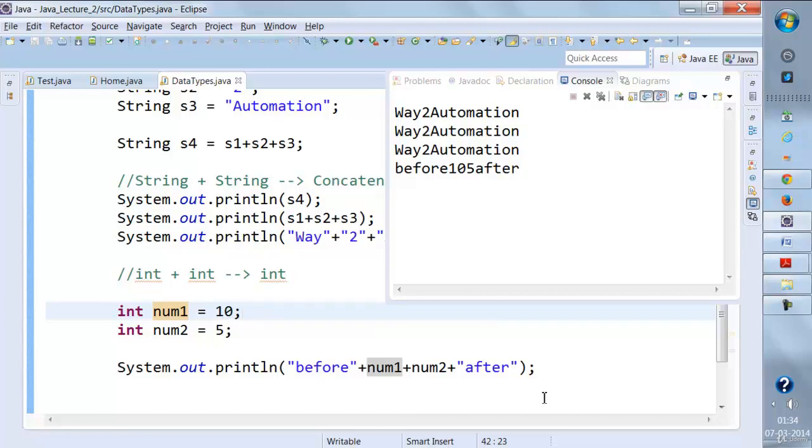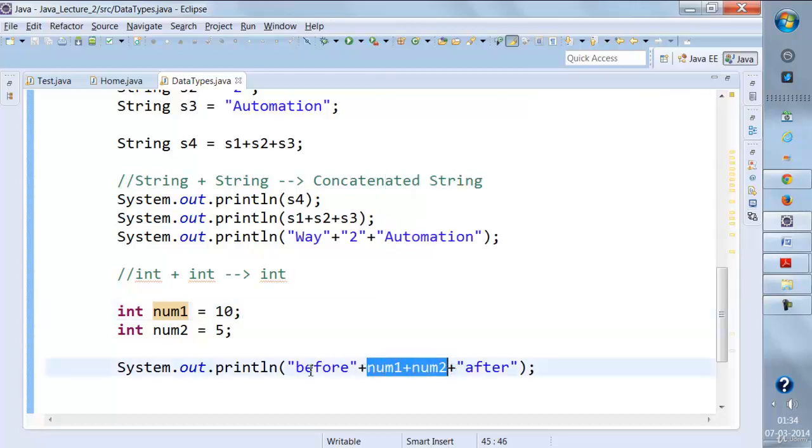So what is happening over here? It is going from left to right. So first strings come into the picture, and then it found the integer value and has converted these integer values into string and then added them. So it forms an entire string.